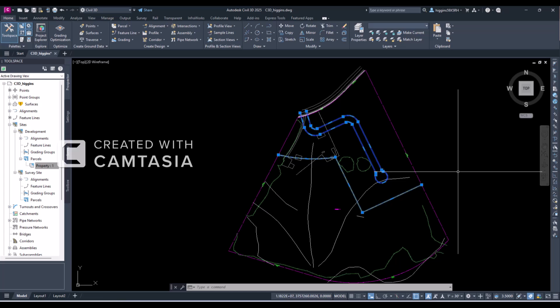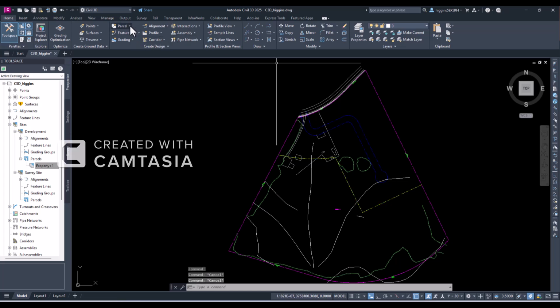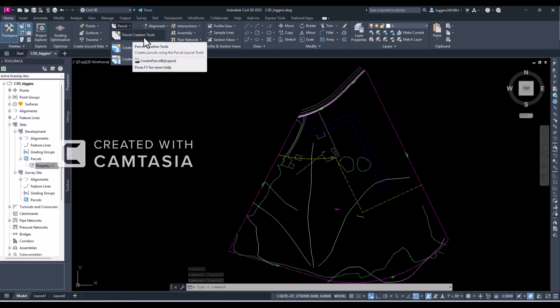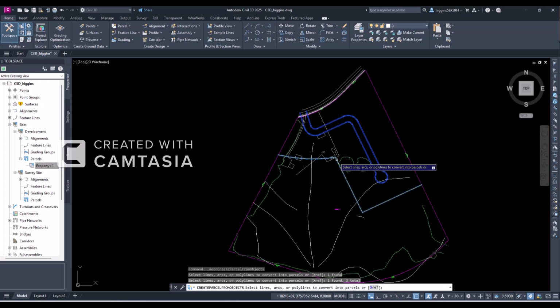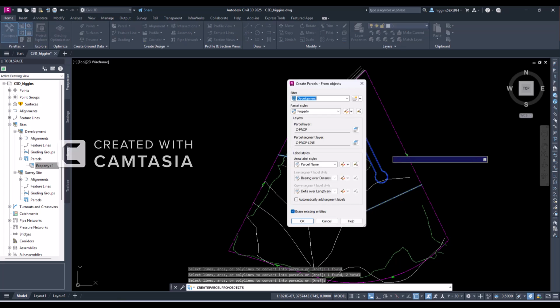Okay. And what we're going to do is go up here under parcel again. Instead of the parcel creation tool, we're going to choose from object. Okay. And then it's telling us, if you read down here, select lines or arcs to convert into parcels. So we're going to choose the blue first. It really doesn't matter, but let's just keep with that. And the yellow. Okay. And then we're going to right click and hit enter. And we'll get that parcel table again. We want to make sure it's in development.